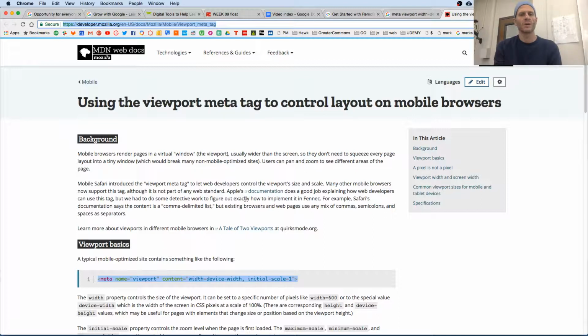The viewport is usually wider than the screen, so they don't need to squeeze every page layout into a tiny window, which would break many non-mobile optimized sites. So, sites that aren't optimized for mobile. Users can pan and zoom to see different areas of the page. Mobile Safari introduced the viewport meta tag to let web developers control viewport size and scale. Many other mobile browsers now support this tag, although it is not part of the web standard.